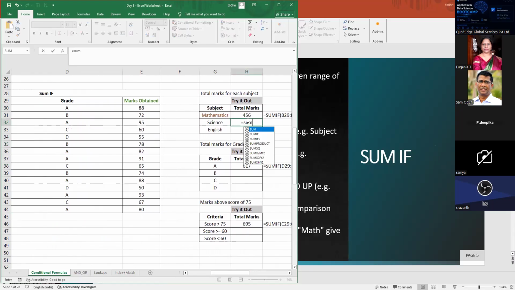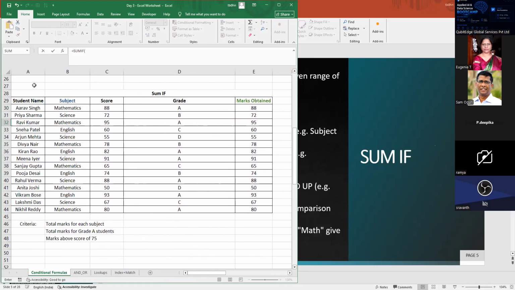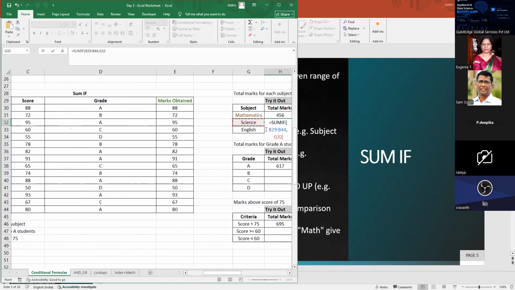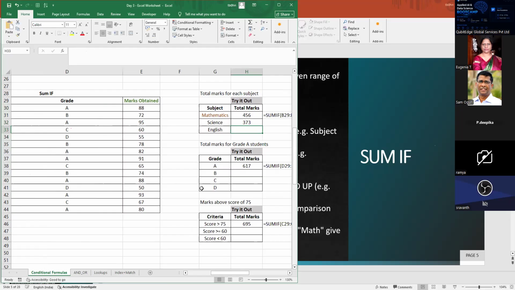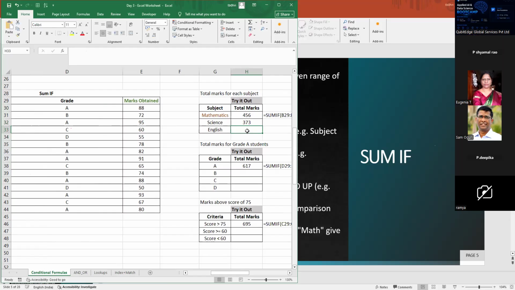SUMIF. Come down using the down arrow, click on Tab. So now what is the range again? Where do we find the subjects? In this column. Now comma. It is asking for criteria. So what is the criteria? It is science. I just use the arrow. Okay, this is the criteria. Now I want it for science. Now it is asking me for the sum range. This is the sum range. See, 373. All the science marks.